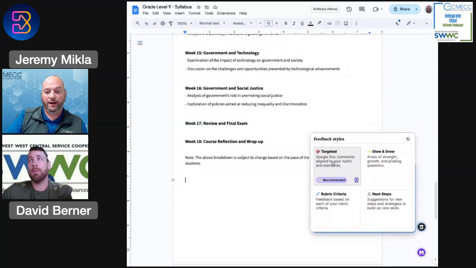We have the targeted one. So the targeted one would take a student Google Doc and make your comments align to your rubric and your standards, and allow you to leave that feedback for students that they could then take and use as suggestions to make improvements upon whatever it is that they're working on. And as you can see, this one does have the little ribbon down here at the bottom. So the targeted feedback would definitely be one that would be for subscribers.